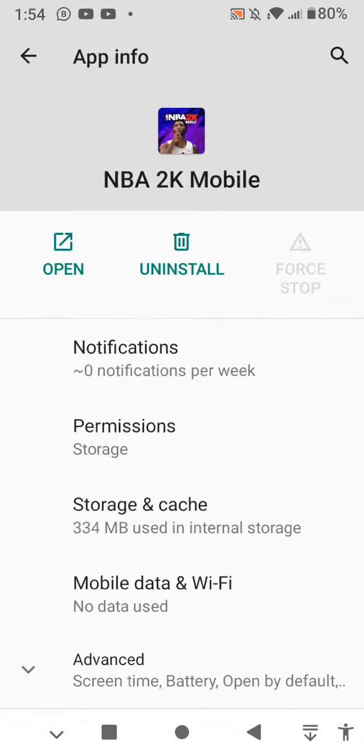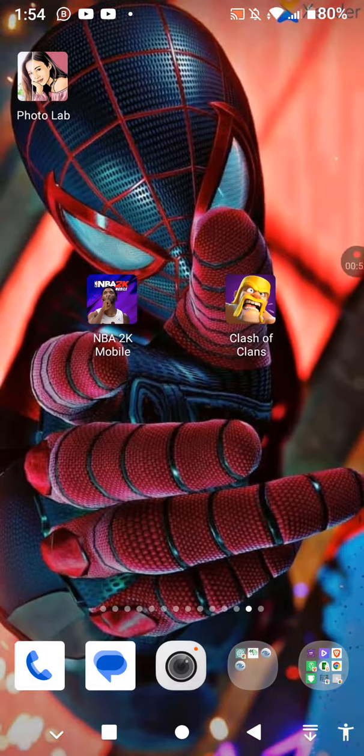After doing this, what you have to do lastly is to go to Google Play Store to check for updates of this app. If you find Update, just tap on it, but if you find Open, just leave it like that.